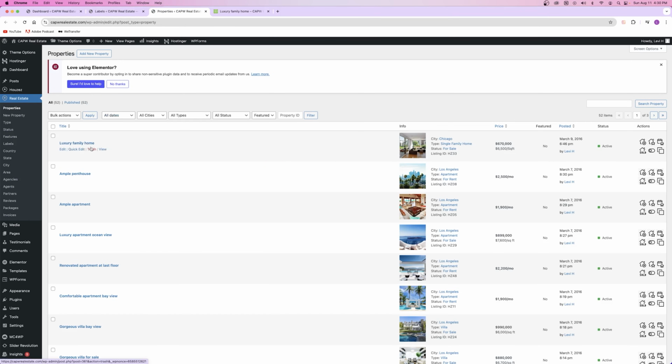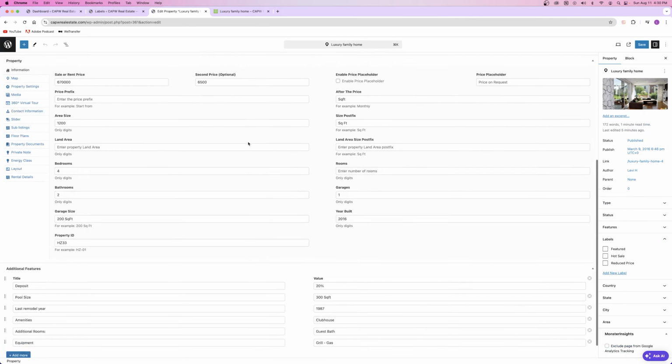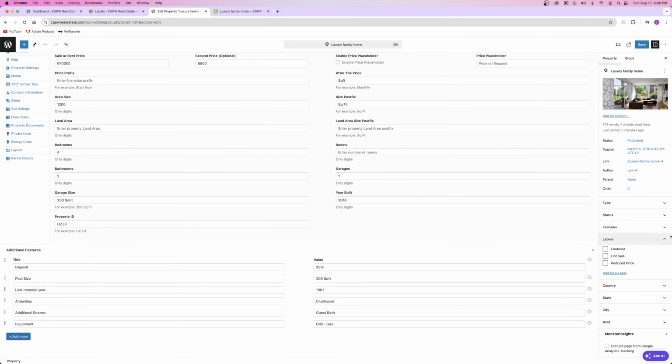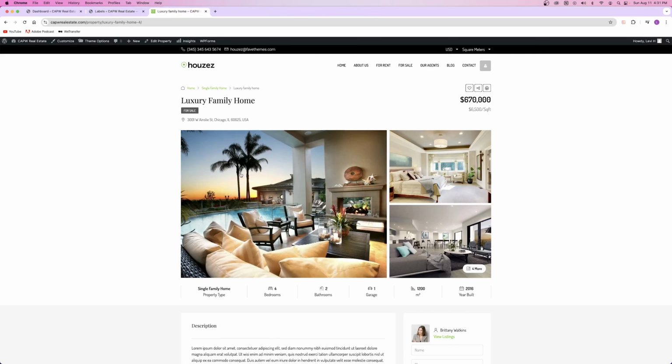But just as an example to show you guys where these actually go, let me just go ahead and edit this property really fast. And from here, you'll scroll all the way down. It's over here on the right-hand side. There it is, labels. So now I can apply, let's just say, featured right here and click on save. And then I'll close out of this property really fast. We'll refresh the page. You'll see that now luxury family home says featured right here.